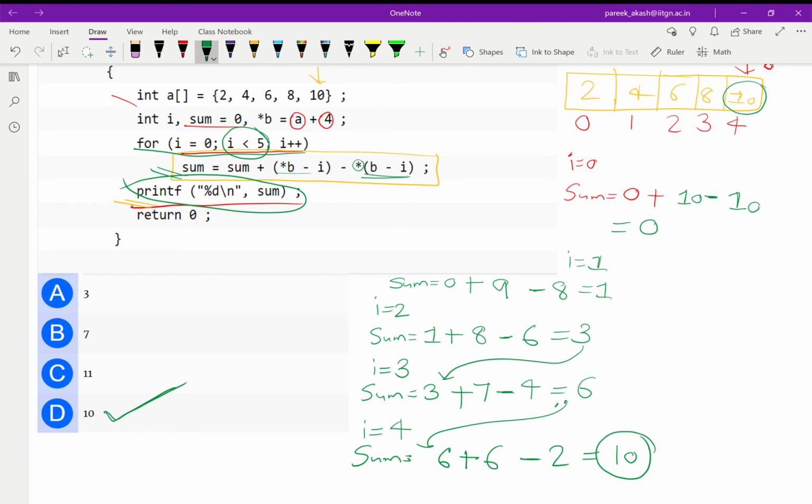If you did not understand any part of pointers, then you can follow my previous video on pointers.